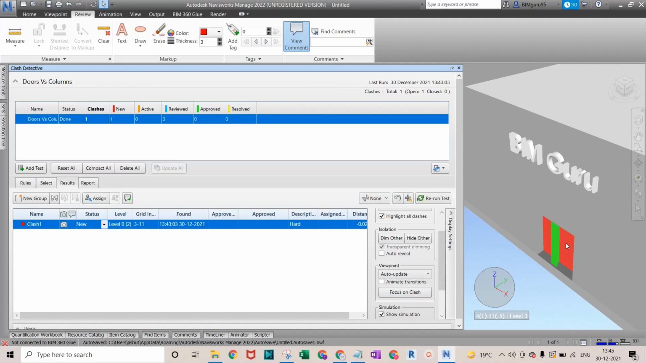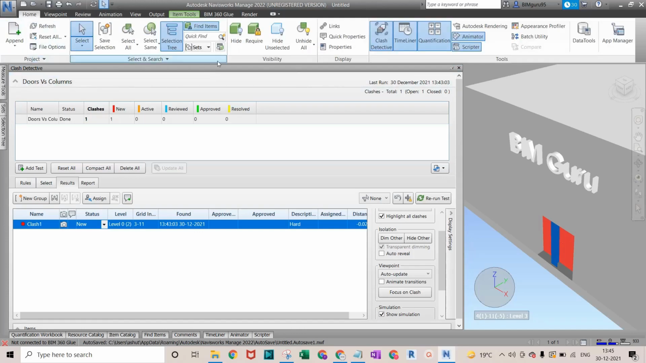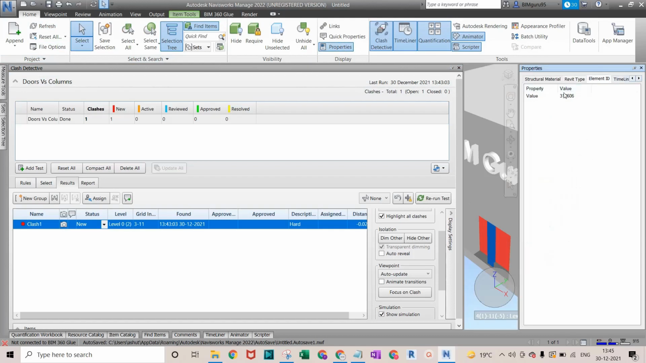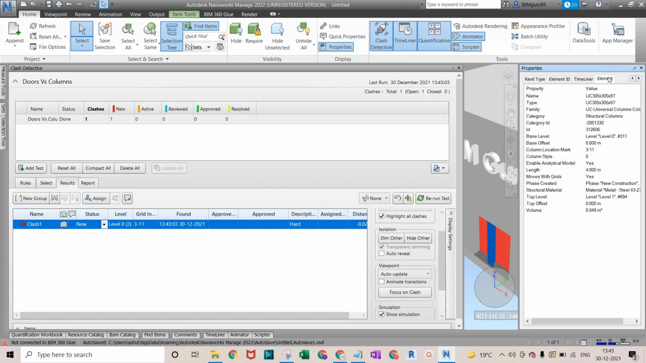If you click on, suppose, a column, for example, and go to your properties, click on home. Right here you can see the properties, and you can check which element it is, what element ID it is, so that you can search in Revit as well with the help of that. You can read all the element information right there, and the selection tree as well. From both points of view you can review the model, in Revit as well as in Navisworks.